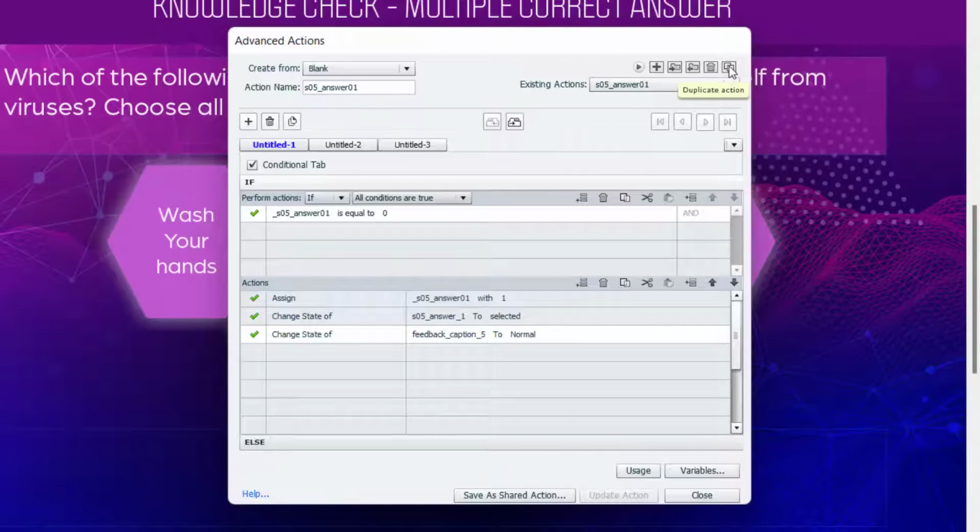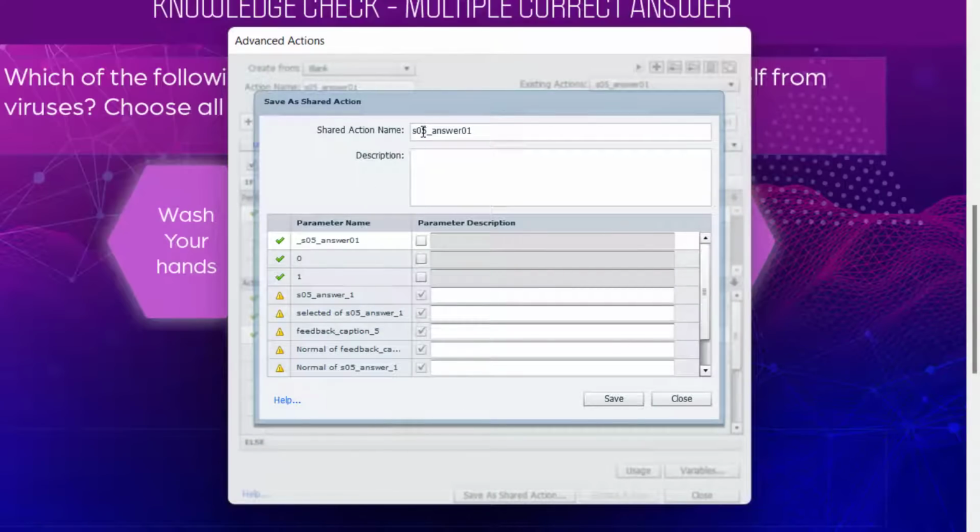You understand the process of duplicating an action. We've done that before in this session. But let's do a shared action to show you how that works here. So I'm going to save this as a shared action. Now I'm not going to call it slide 5 answer 1. I'm going to give it a better name. I think I'll call it, in this case, multiple choice selection.